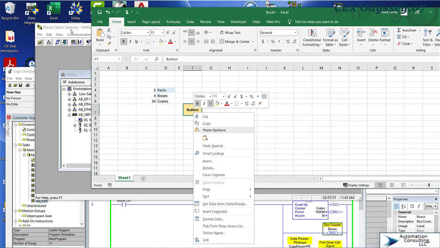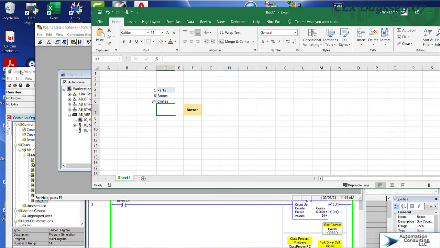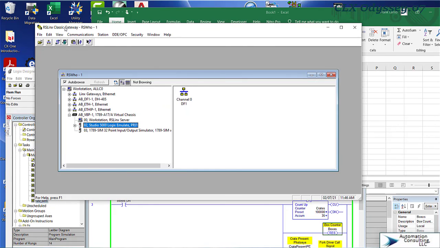So that's pretty much it for this ControlLogix Odyssey video. So you can see here our parts counting down here, and you can see it counting in Excel. And this was all using RSLinx.